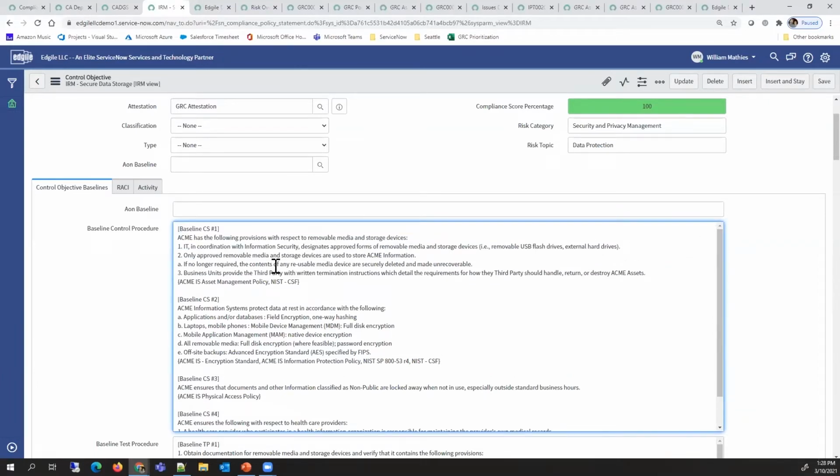Another key element is the baseline control procedures. This answers the question of how the organization has decided to address all these multiple sources to implement this particular control. So all those citations are gone through and synthesized into this baseline. Multiple options are provided to allow different types of entities that need to support this control to know which one of these baselines to use.